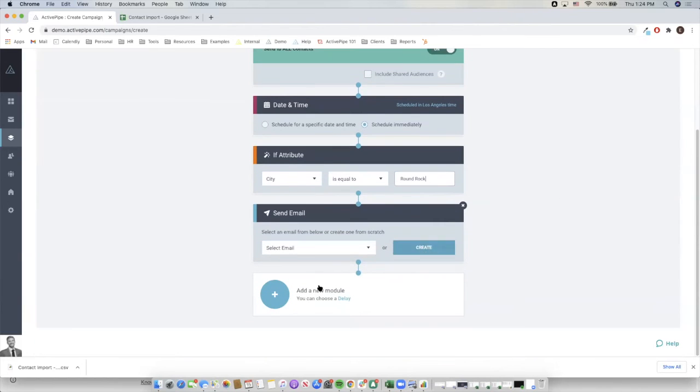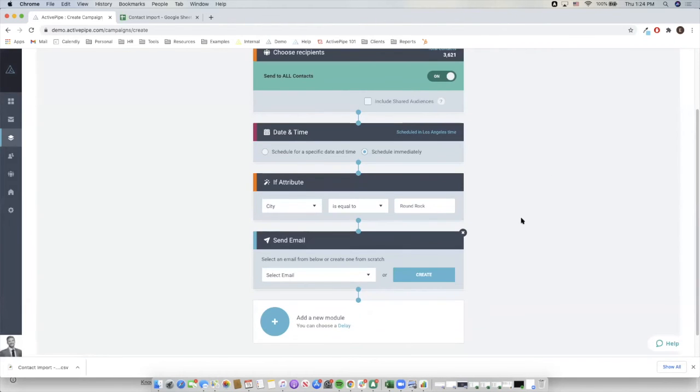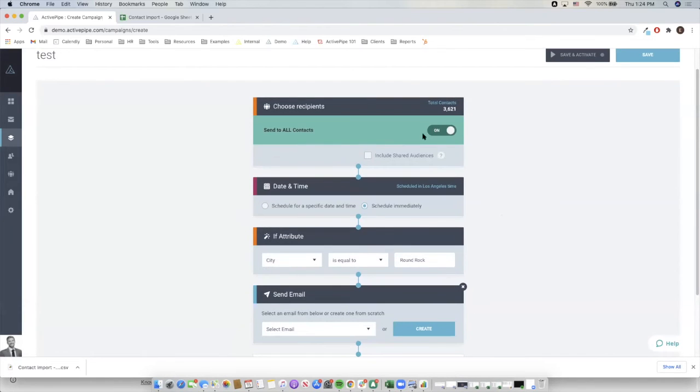And you can continue to build on this campaign if you really wanted to. And all I'm doing here is using my blue plus sign. And so if this was ready to go, all I have to do is save and activate. And now this campaign is set to go. So this is just again, the benefit of having that robust contact profile, is you can start to get really specific and targeted with all your messaging.